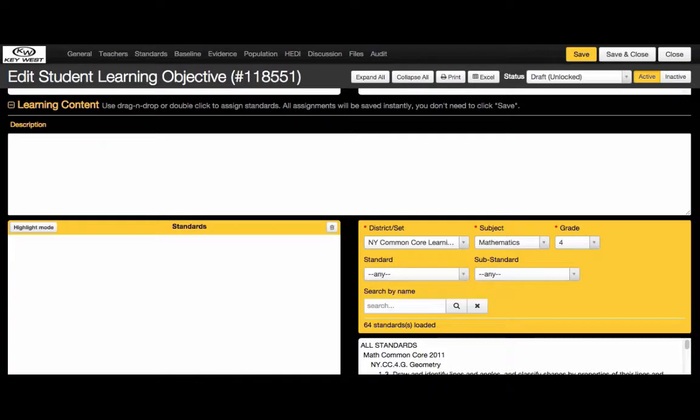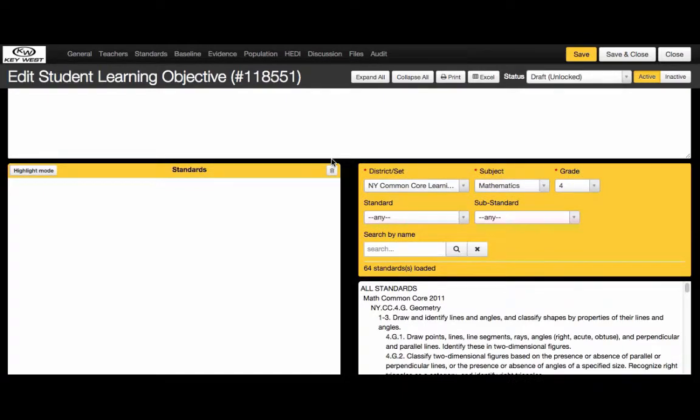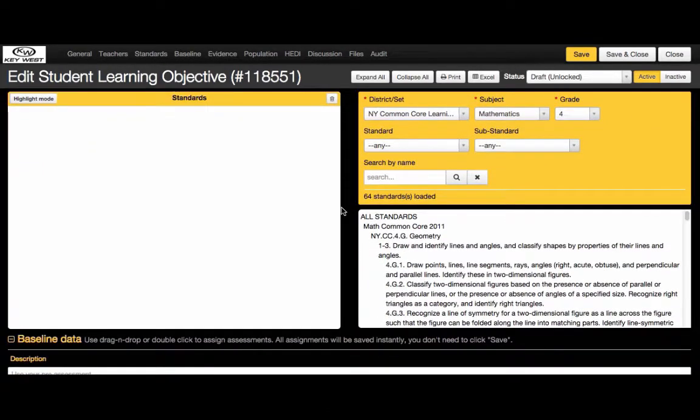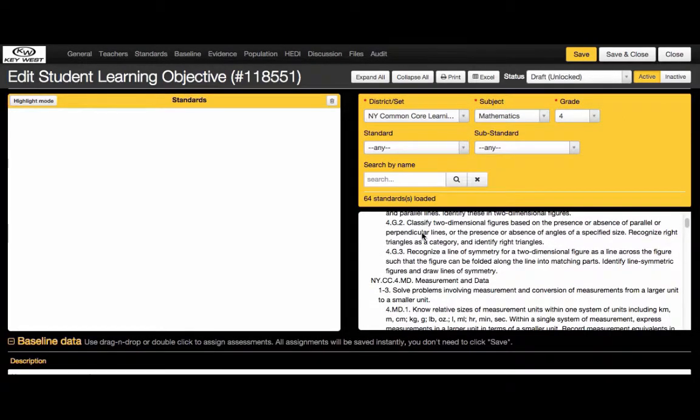The next section of the SLO is where you would add your learning content. Here in the description section, you can explain the standards you used on the assessments that are included in this SLO. Below the description is where you can actually link your standards so they are tied to your SLO. You can link standards by searching through the standards filters, finding the standard you'd like to include, clicking, dragging, and dropping over to the left.